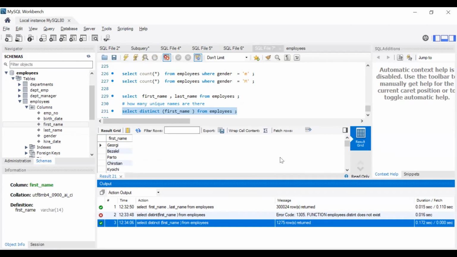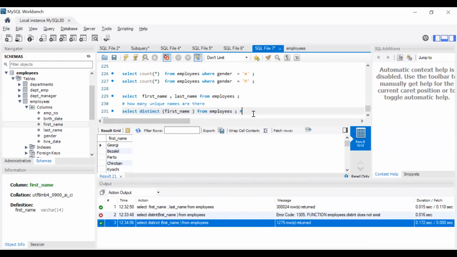Theek hai. So iske aage command likh lo. I'll say distinct will give unique. Select will give all. Or if I write something like this, pehle itna kar lo, then let's move.